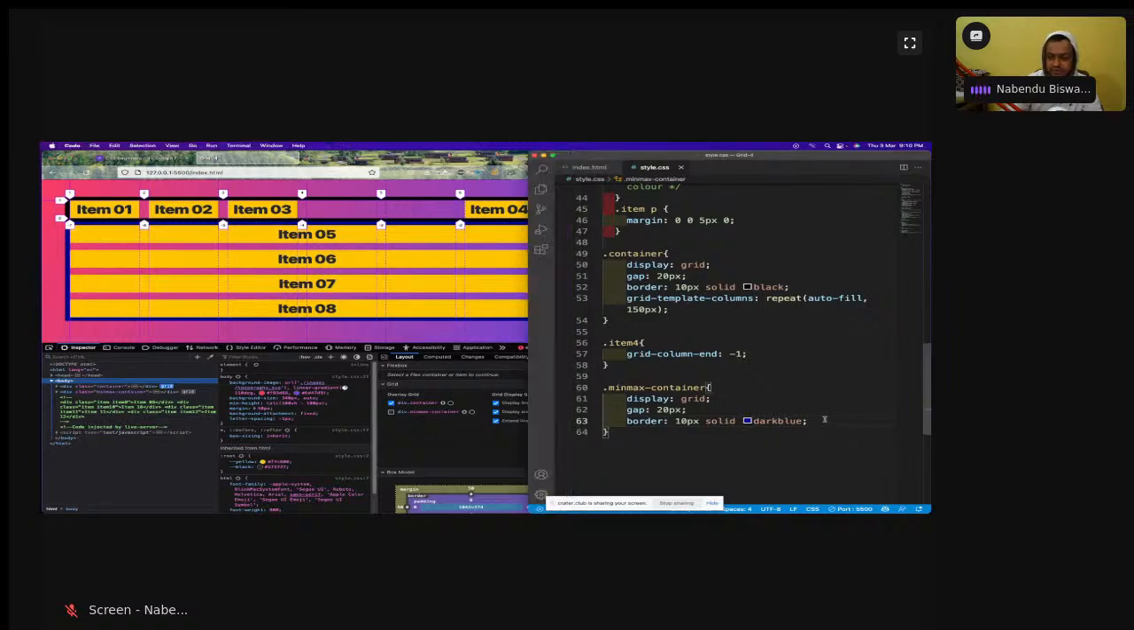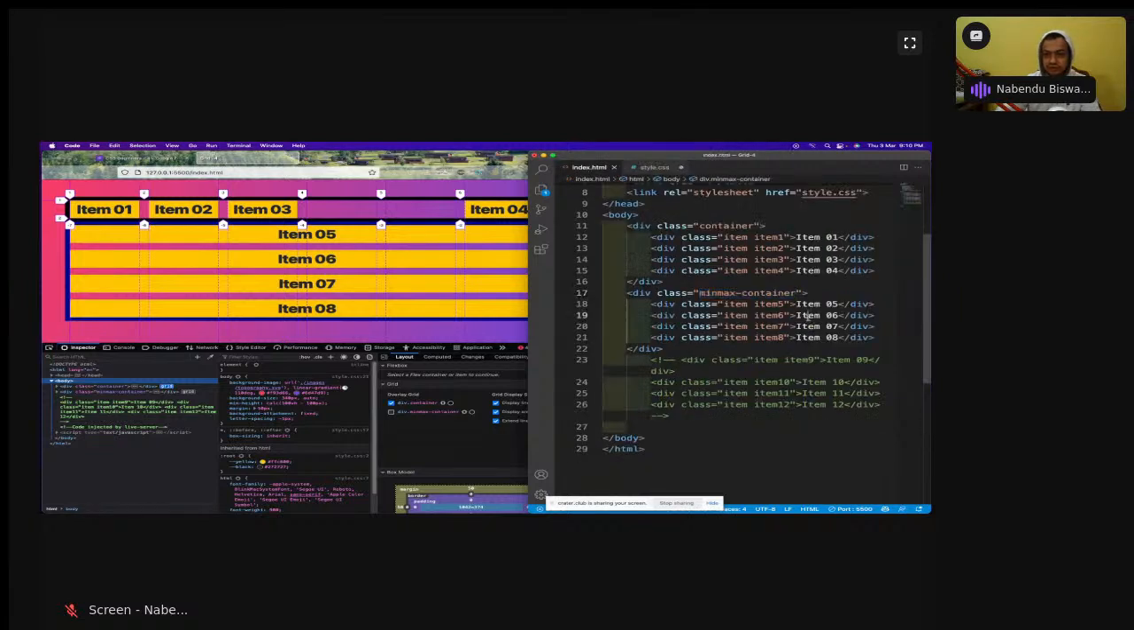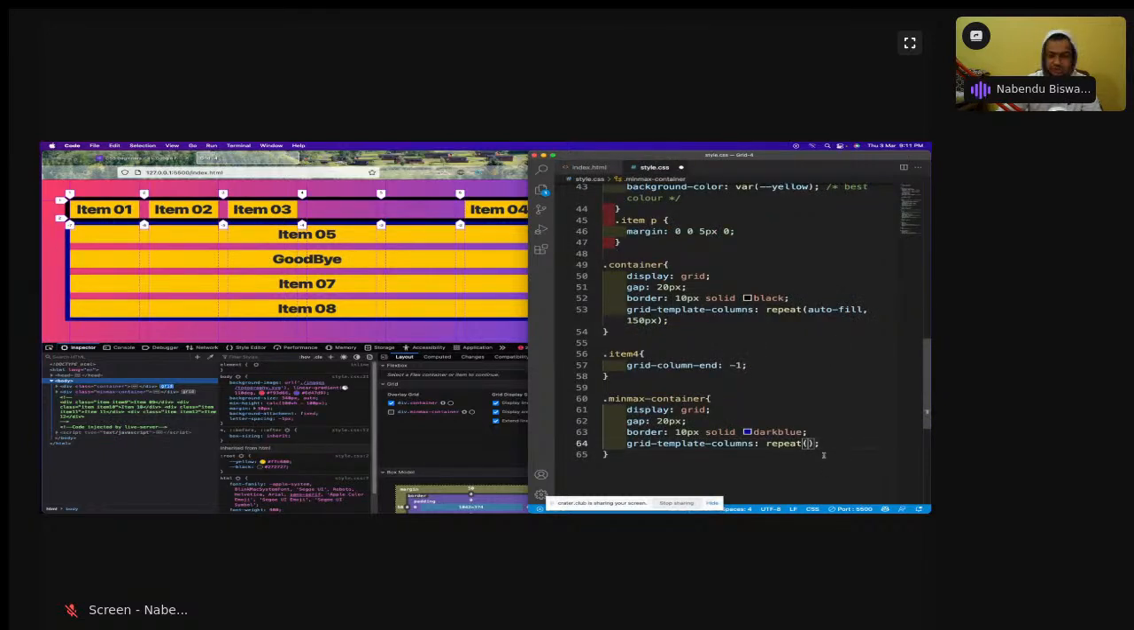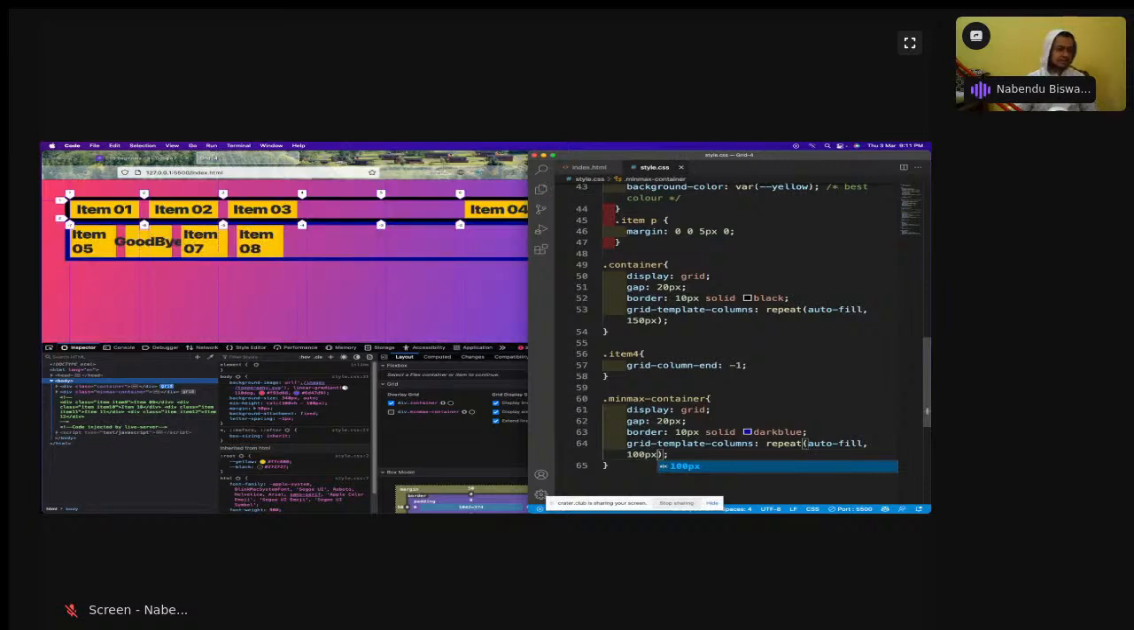And now I will have the grid-template-columns, and one more thing before this, I will change this item 6 a bit. I'll make it goodbye. And then I'll go here and use repeat with auto-fill and 100 px, save it. So see, auto-fill 100 px, but 100 pixel is not enough for this also, and it is going outside.